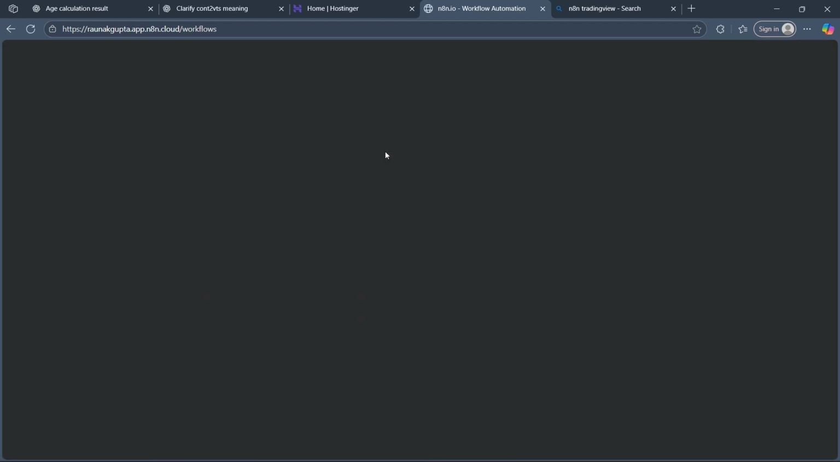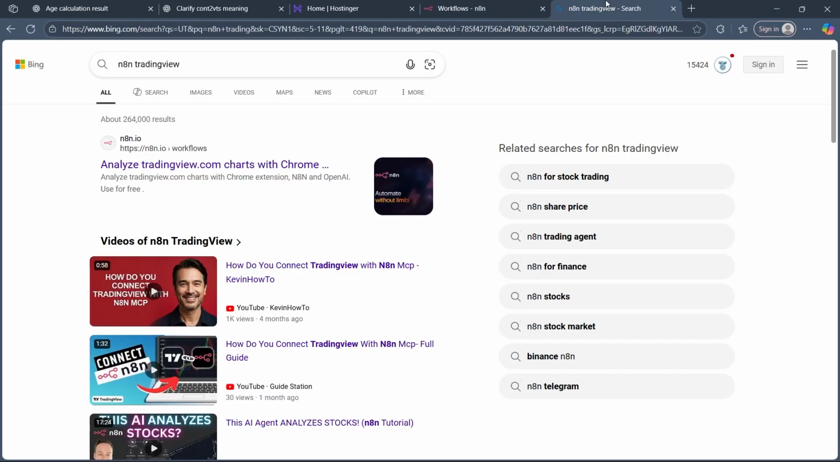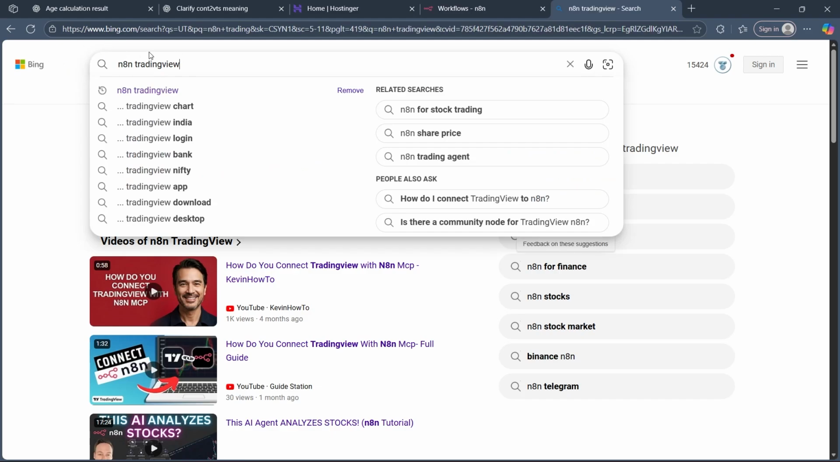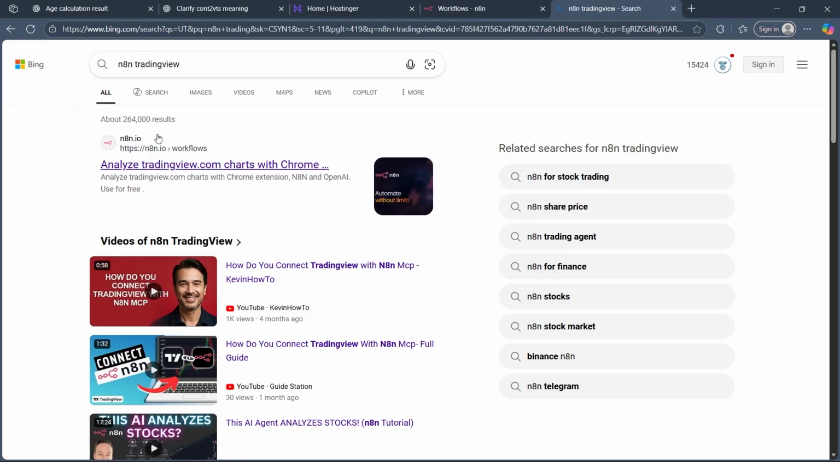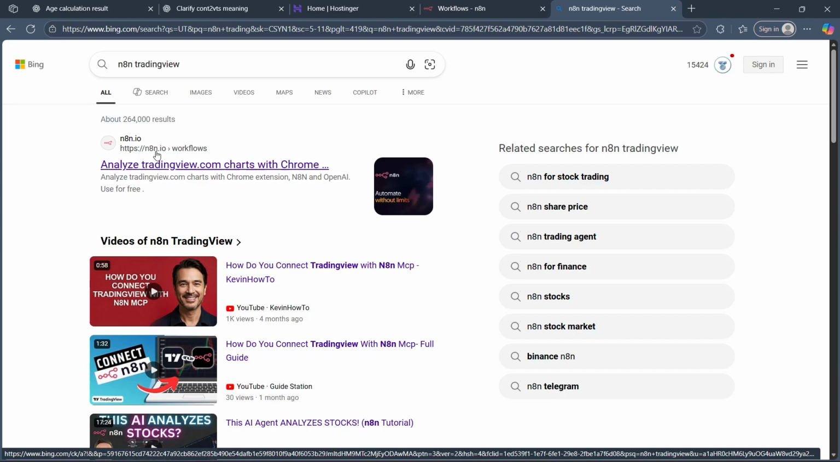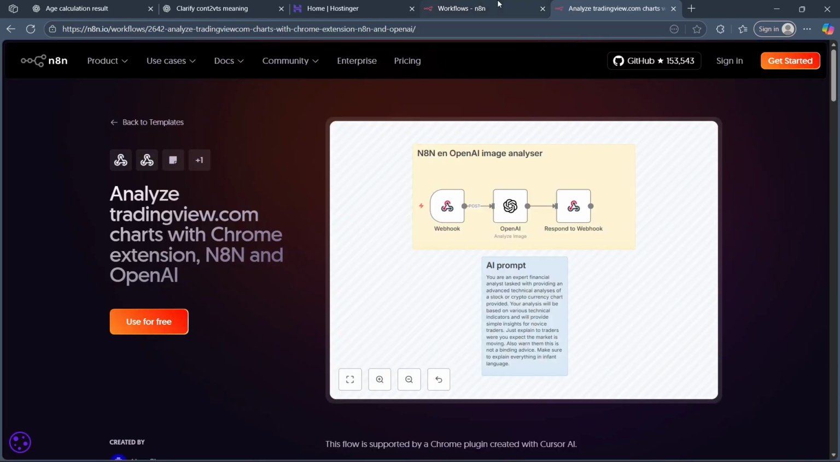So sign into your n8n account, then install the Chrome extension that I'm going to show you. So go to the search bar on any browser and type in n8n TradingView, then hit enter and click on the link that says n8n.io, analyze TradingView.com charts.